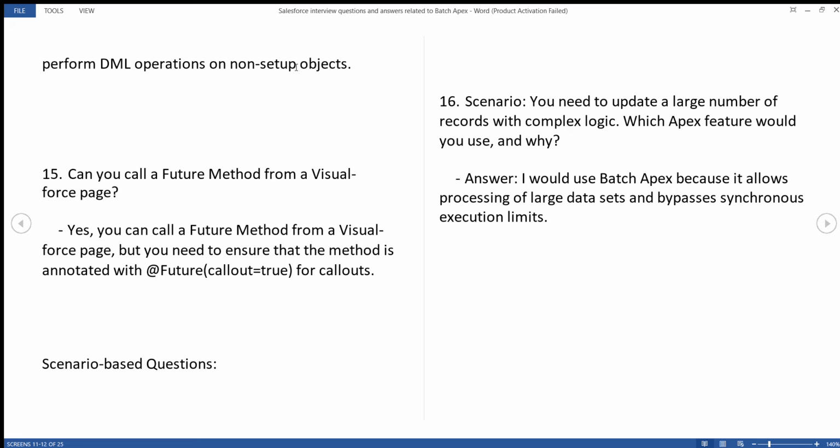Can you call a future method from a Visualforce page? Yes, you can call a future method from a Visualforce page, but you need to ensure that the method is annotated with @future(callout=true) for callouts. Then you can call the future method from a Visualforce page.